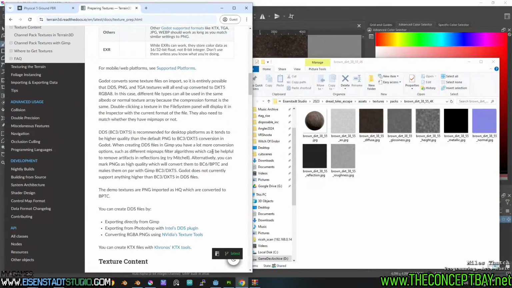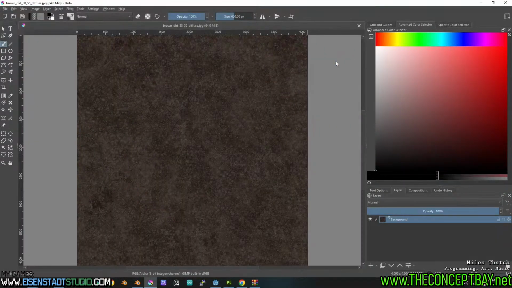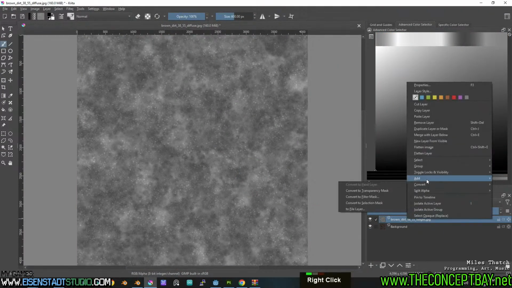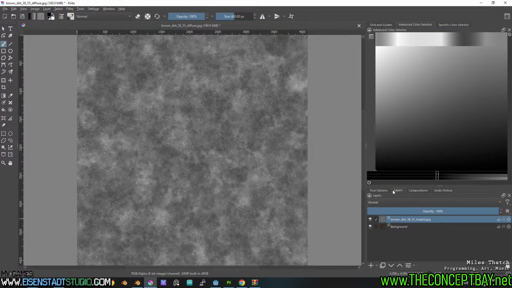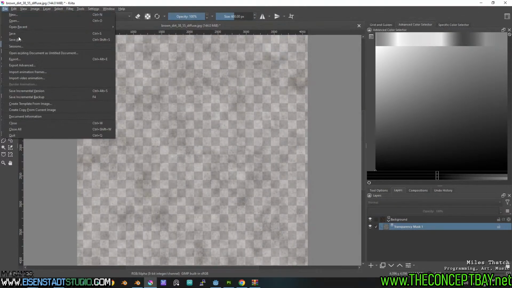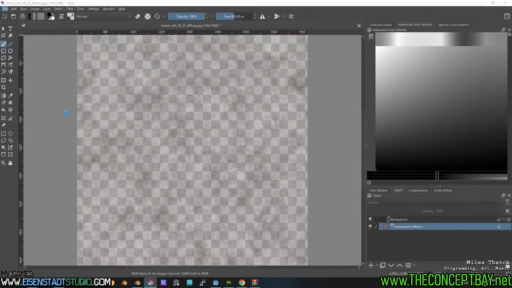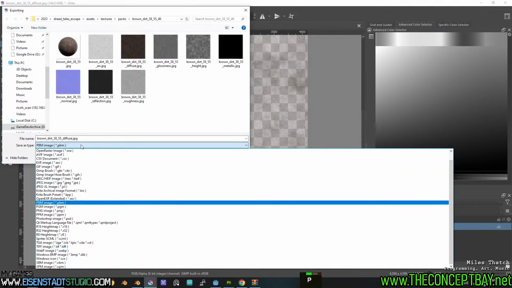Okay, let's give this a try first of all here. So we're gonna do height, add that as a new layer, and then we're gonna use that as a transparency mask. Okay, and then that bakes it into the alpha, and then we do export PNG.